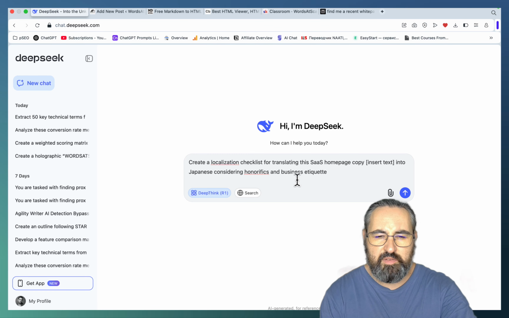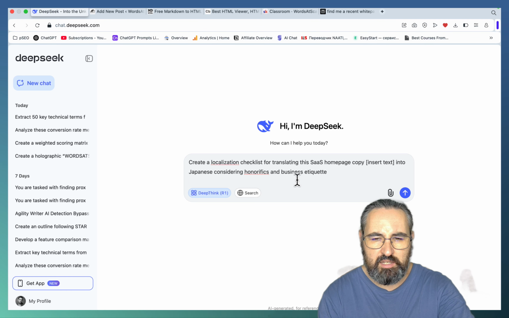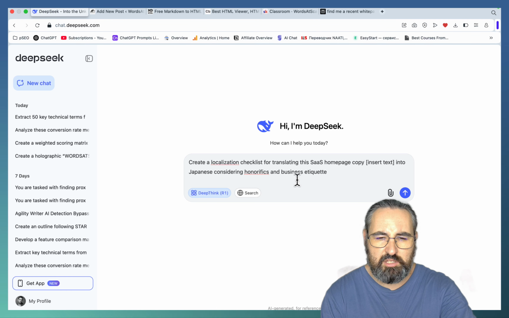Use case number 5 is a very interesting one if you're a business, any business that is trying to go international. This is also great for copywriters who are often translating pages and sites into another language. And this is not a technical translation. This is something that has to take into account the cultural codes of the language and the corresponding nation.